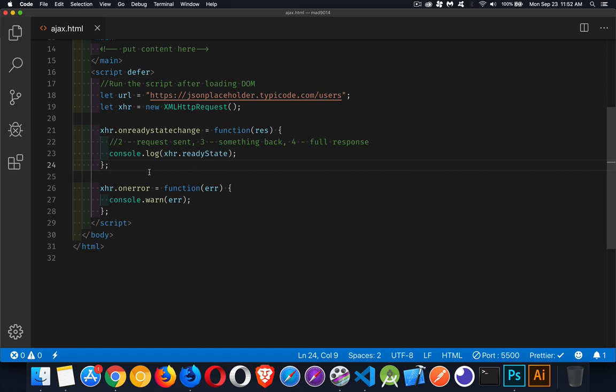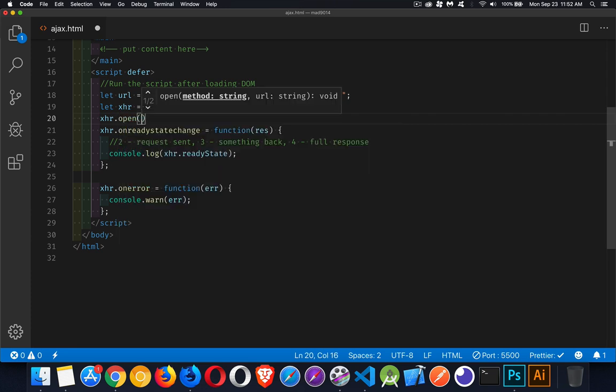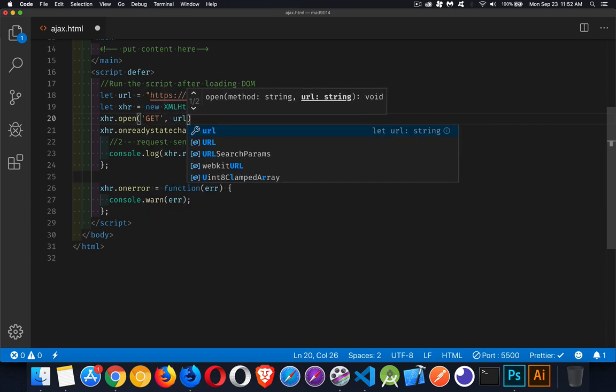All right, so with the listeners in place, there's two methods that we have to call. One is where we define the request that we're going to make, and one is where we actually send the request. So for the first one, XHR open is the method, and then we specify if we want get, post, put, patch, and so on. Let's just start with get. That's the simplest one. And then the URL.